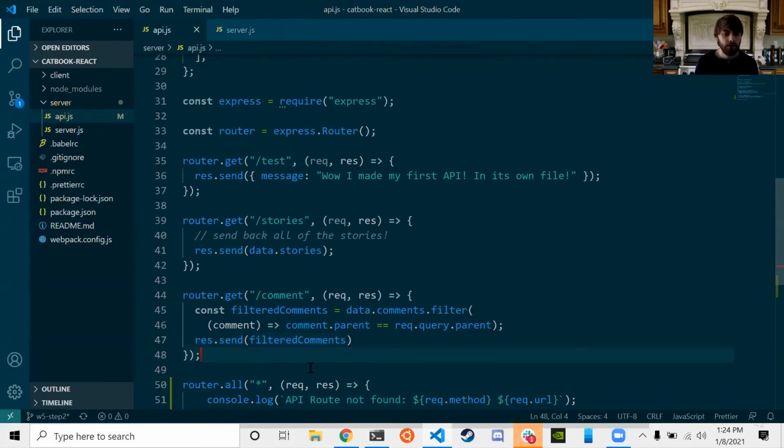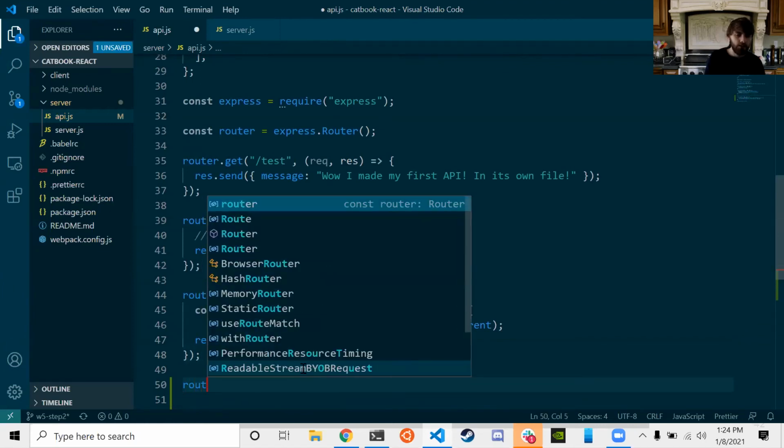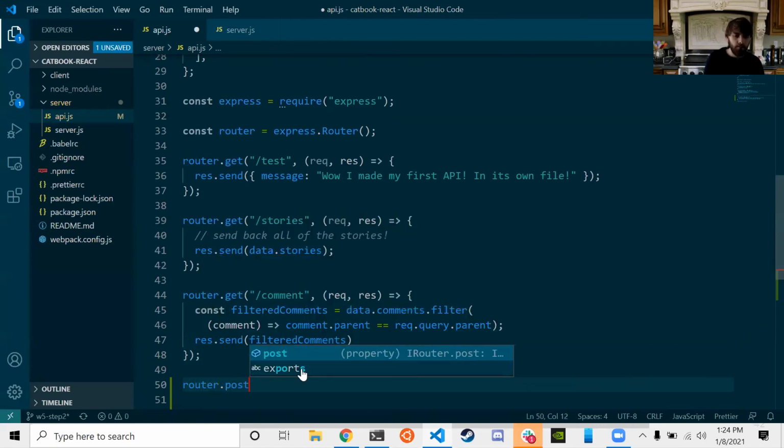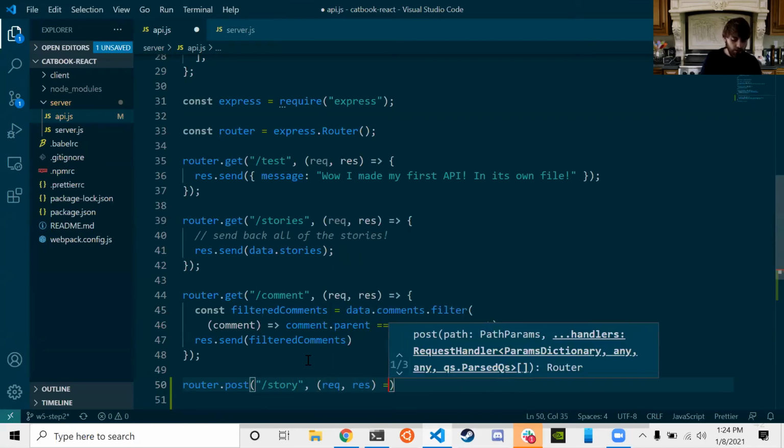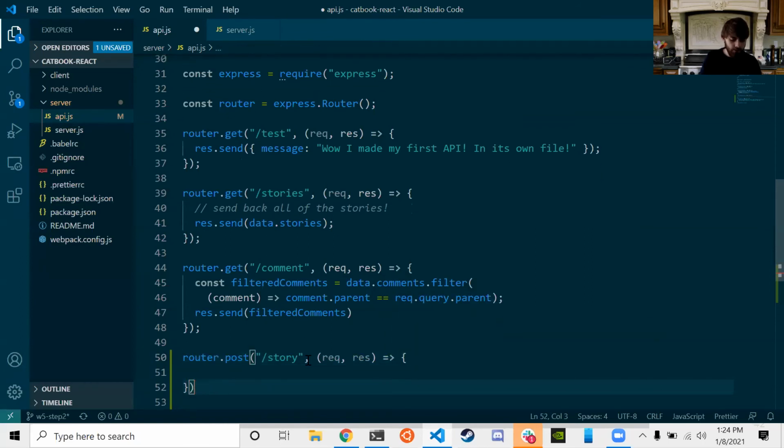After these GET requests, I will add this router.post, and it will be a post request to /story. And just like with the GET requests, there's not a difference in that regard. And so we're going to define the structure of the thing we want to save.